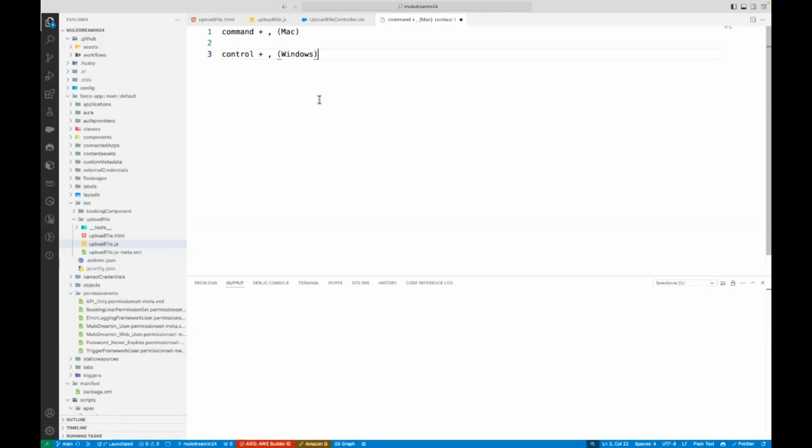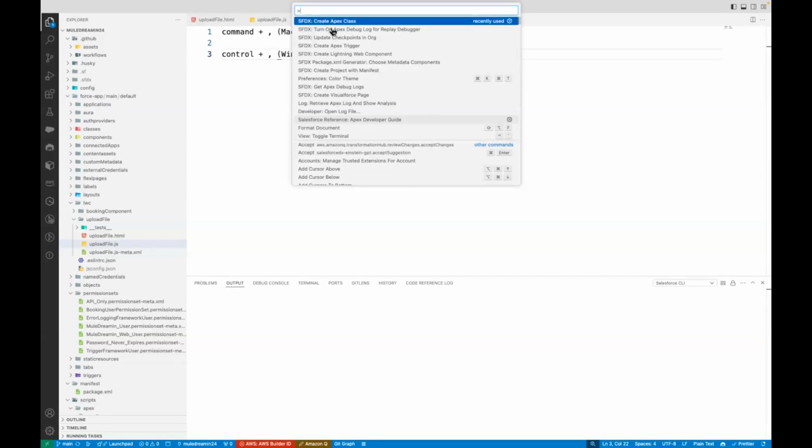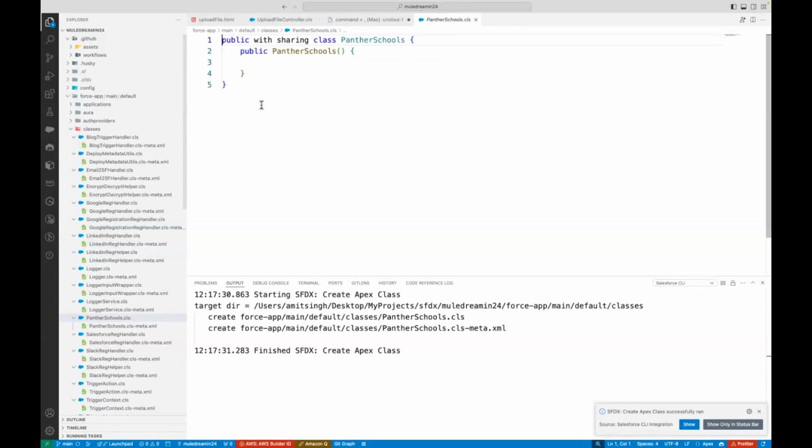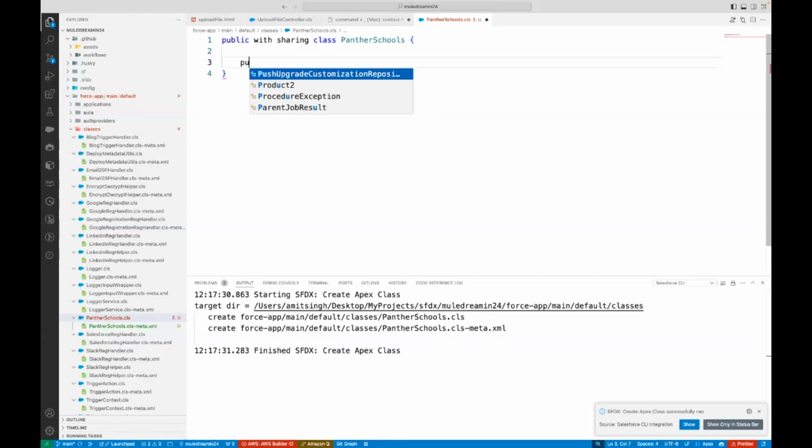Now you just have to debug your code. That's it, nothing else. Okay, so once your debugger is done, let me quickly create a simple class. First I'll show you a simple class, how it works and all those. Okay, so let's say I'm calling it PantherSchools. This is a simple Apex class that we have, and let's create a simple method over here.